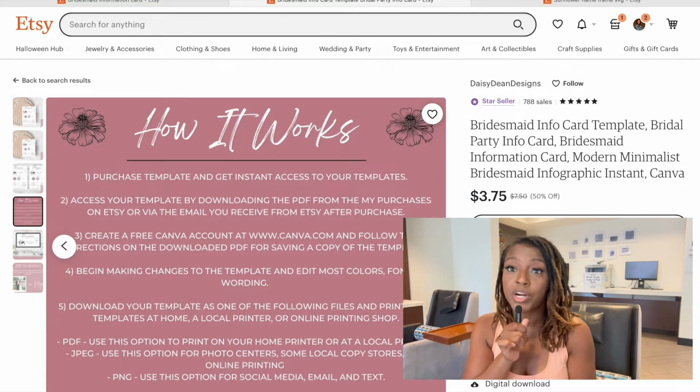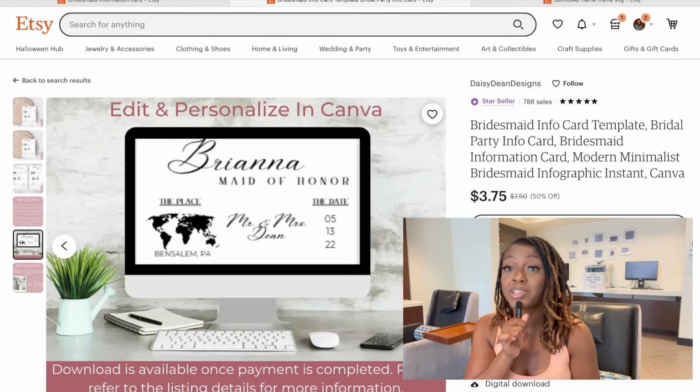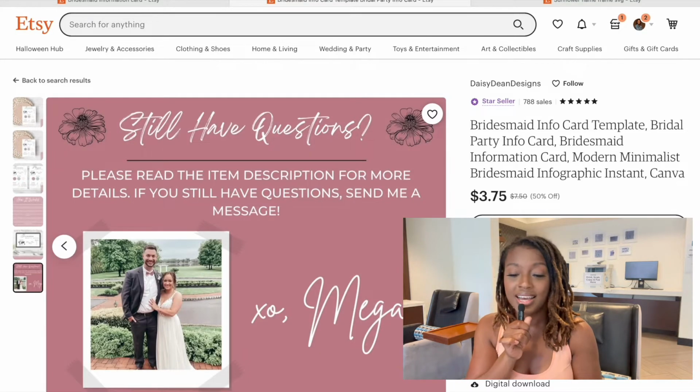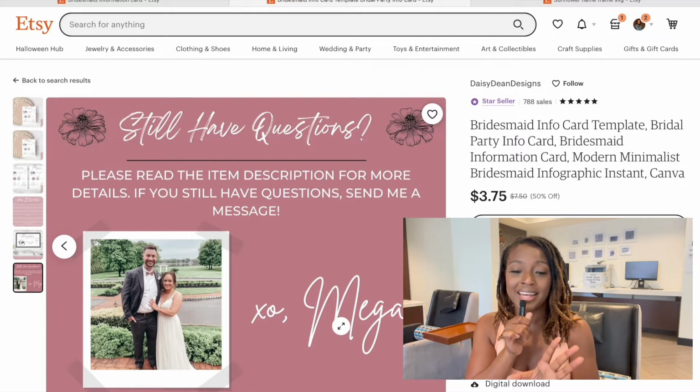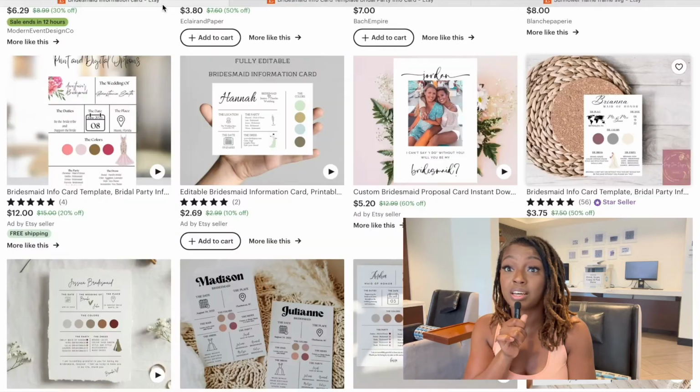They have a how it works page. Once again, you're breaking everything down and showing people exactly what they're getting and how to use it. And she made this posting really personable because she put a picture of herself in there and then her name. She signed it. It's really cute, and it makes this really personable and relatable to the customer.